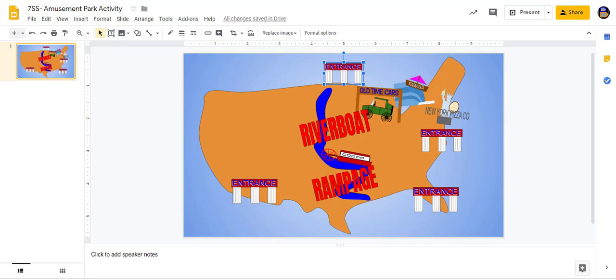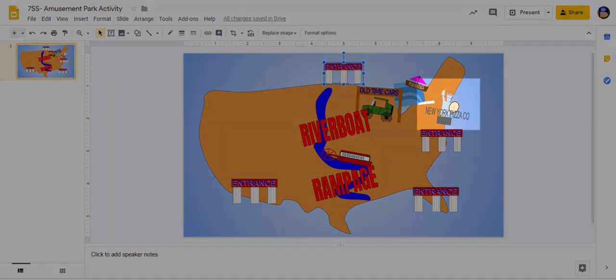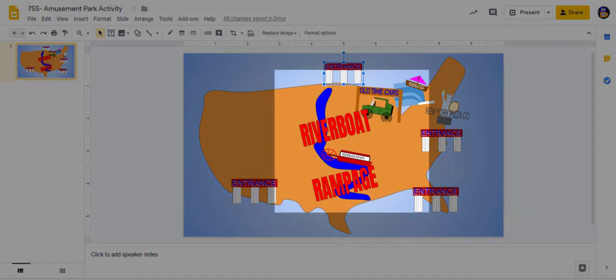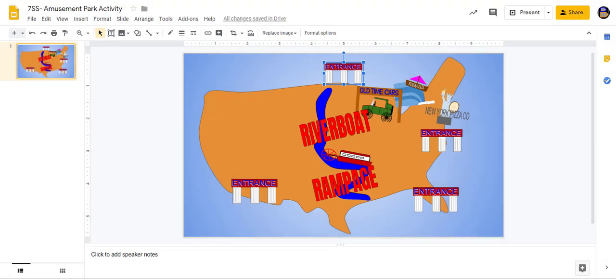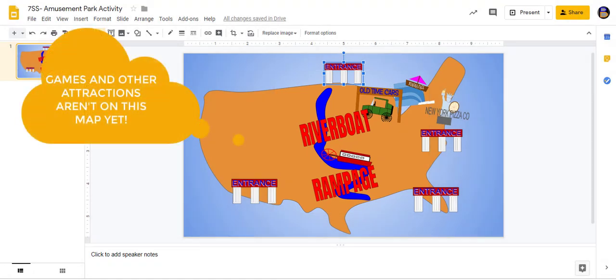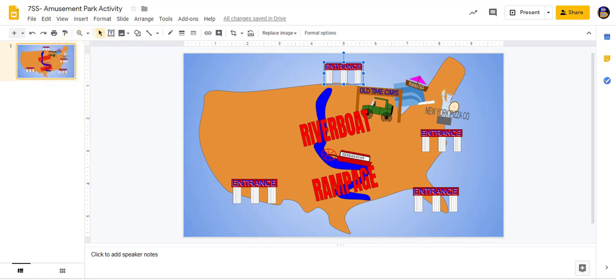So what you're going to do is you're going to create this amusement park, and it's going to have food stands, it's going to have rides, it's going to have games, it's going to have other entertainment and other aspects that represent the culture of whatever unit it is that we're going to study.